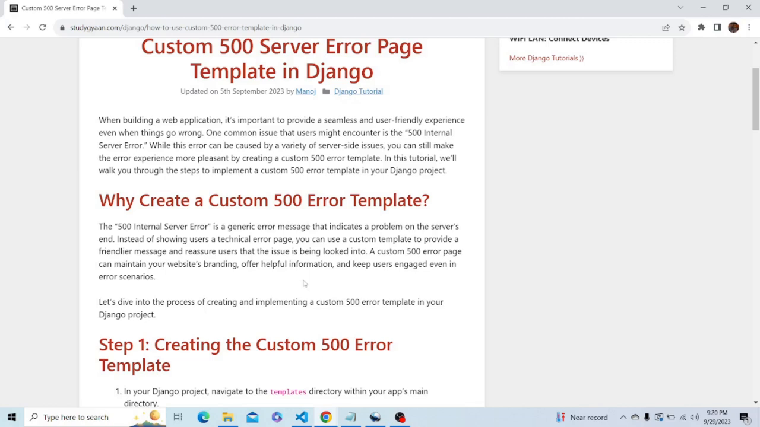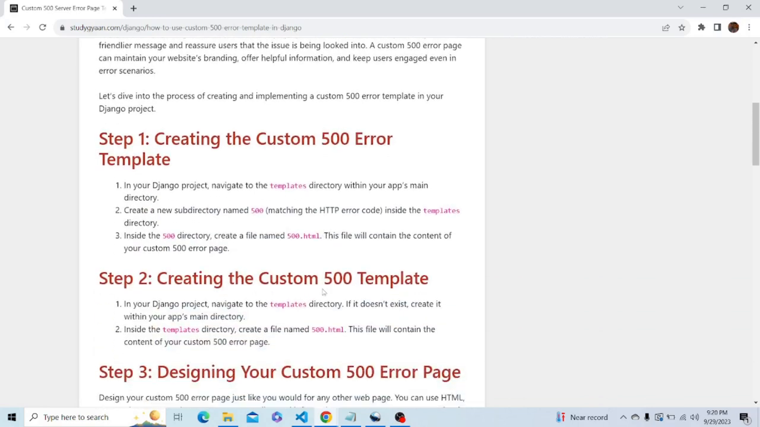500 internal server error is a generic error message which is generally displayed if there is a problem on the server side. If there is any problem, instead of displaying a technical error page, we can render a beautiful template for the 500 error. So let's start creating it.